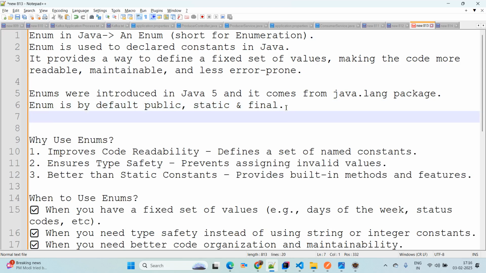You can simply say enums are always created in capital letters, because those are constants, you can simply consider, that's why.